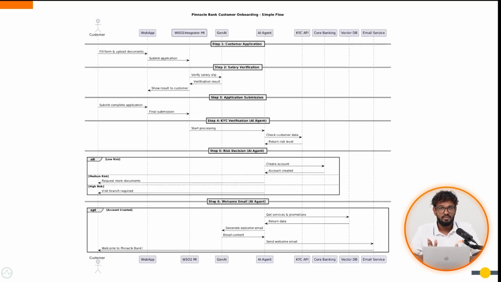Under the application processing stage, there are 3 steps: KYC verification, then account creation, and finally a welcome email. Under the KYC verification step, a risk assessment is done for the customer depending on the details provided by the customer. Then depending on the rule set defined for different risk levels, the flow divides. I will explain those things in detail in the next slides. After all of that happens, finally a welcome email will be sent to the customer. That's basically the high-level flow.